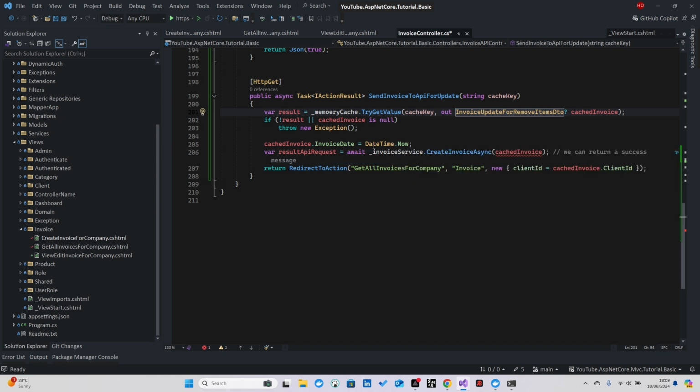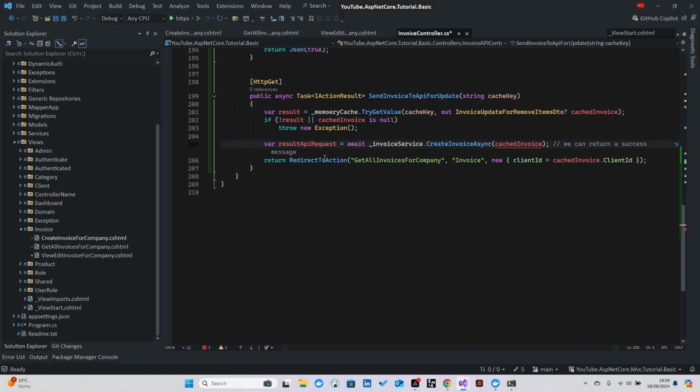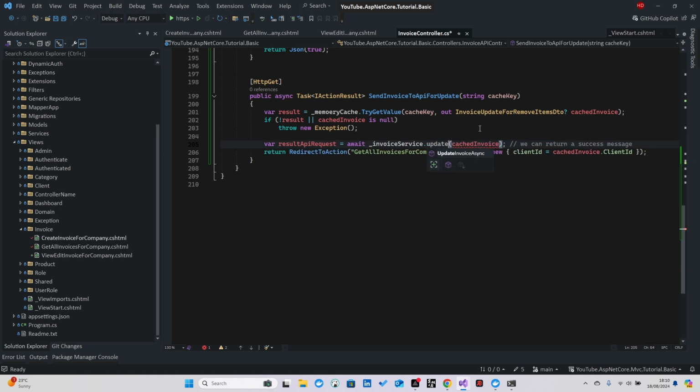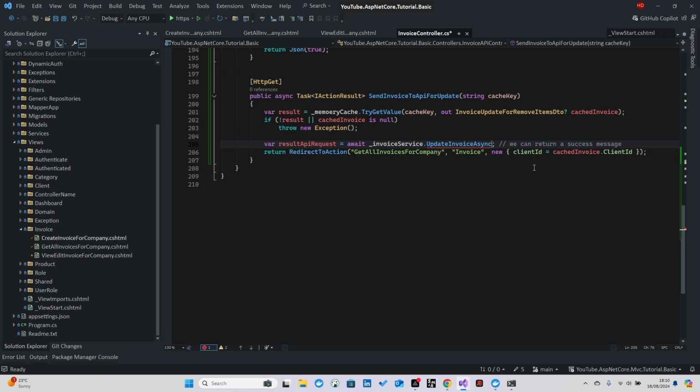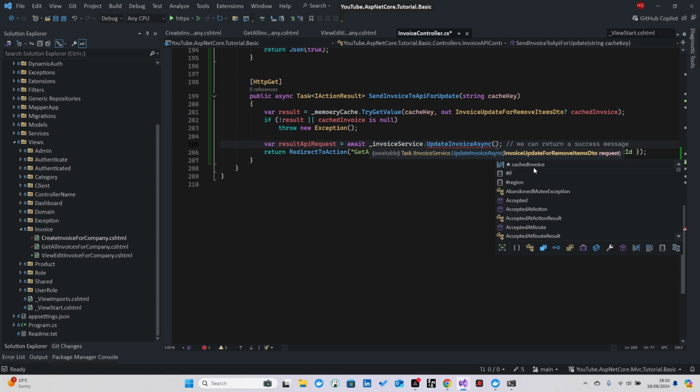We are assigning date time now. Actually, date time now is going to be what it is, so we shouldn't change it. We're just updating it, so I'm just going to delete it. Result request, we're going to send update invoice async. Let's have a look why we receive error messages here. It is required invoice update for remove item DTO.